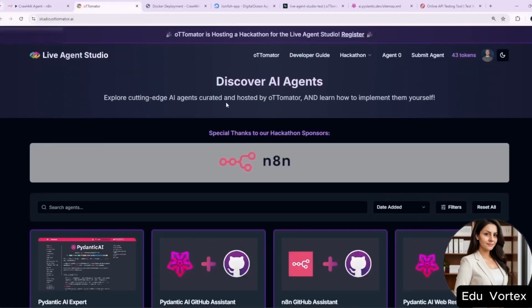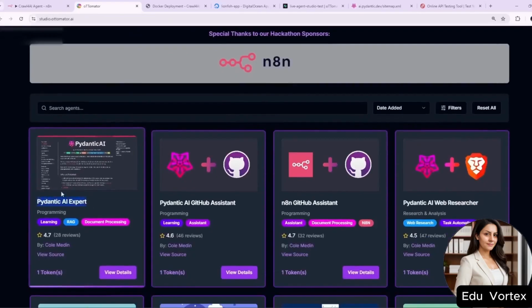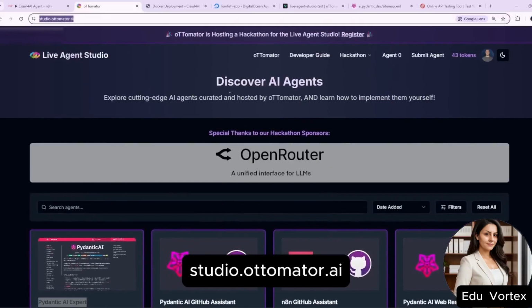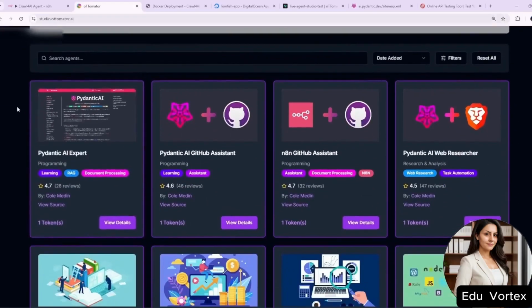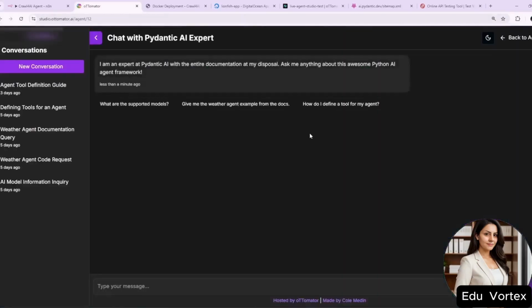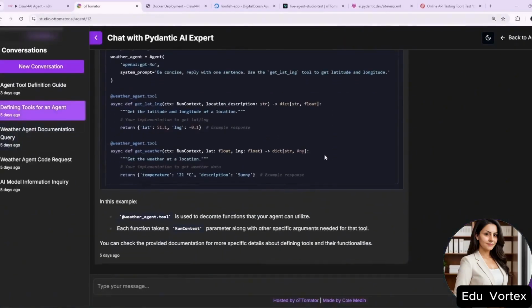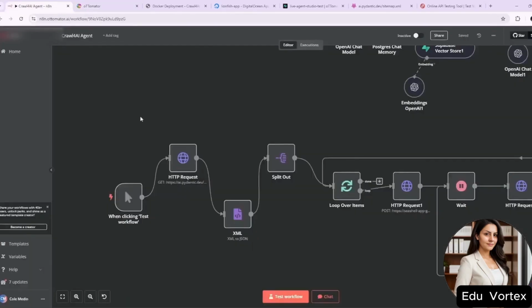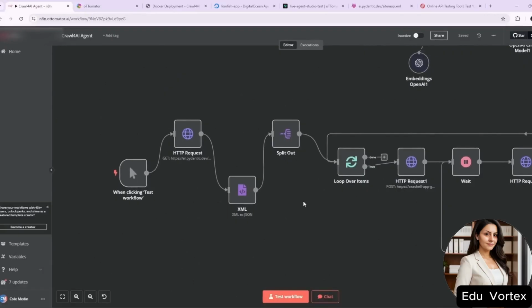And also the Python version of this agent, the Pydantic AI Expert, I have hosted for you right now on the Automator Live Agent Studio. So you can go to studio.automator.ai. You get some tokens for free to play with these agents. So you can go to the Pydantic AI Expert and try this out right now without having to run anything. You can have a conversation with this guy just to test it out with your questions on the Pydantic AI docs and just see what you're getting yourself into by building this with me. So it is the Python version. It's not the exact same as what we're building here, but it has very similar functionality. And so with that, let's get into building out our N8N workflow.